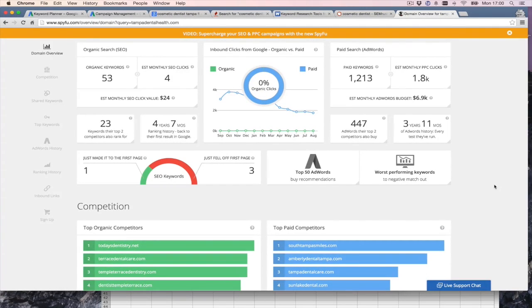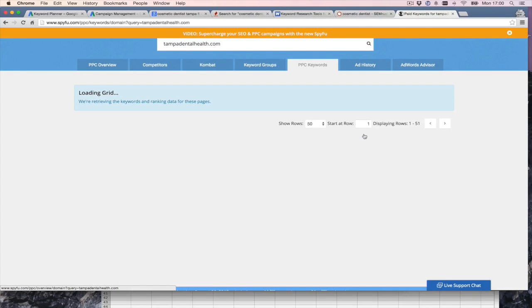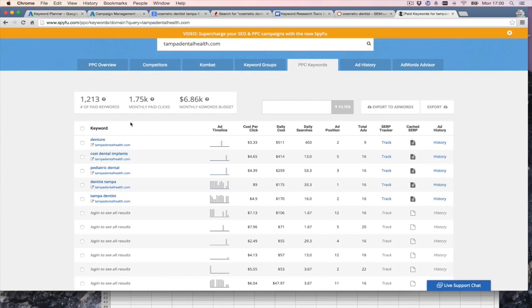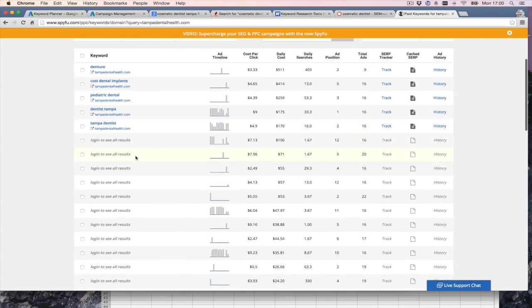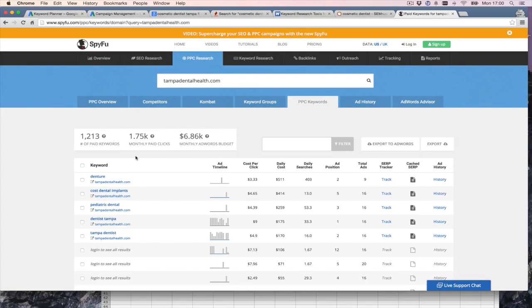So again, scroll down. We can see it's got 1,200 paid keywords, so it thinks. On a paid version of this, we can come into here and we can download them. It will here show us the top 5. With a paid account, it will show us all of them. Again, we can export them. So that's SpyFu.